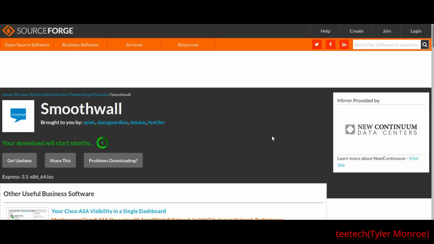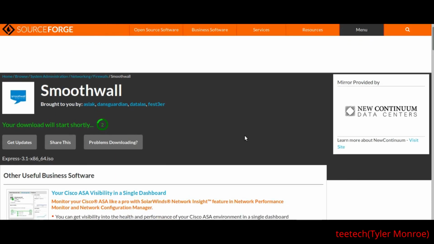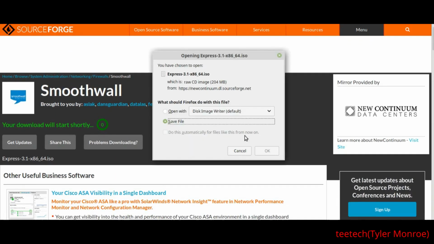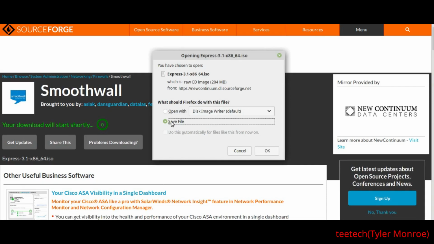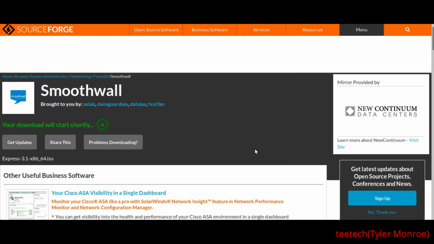And it actually just goes right to Smoothwall. And this will start the download. Make sure Save File is selected, and then hit OK. And once that is done, we're going to move on to installing it. So I'll see you there.